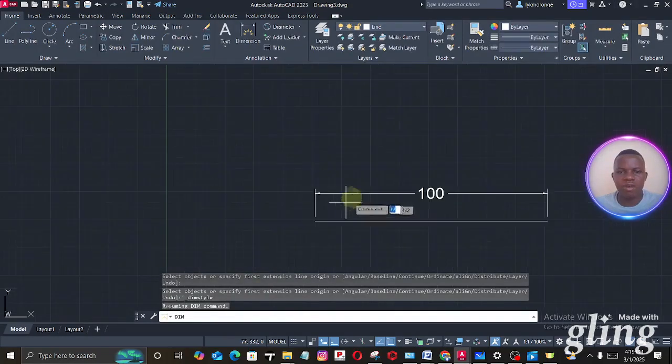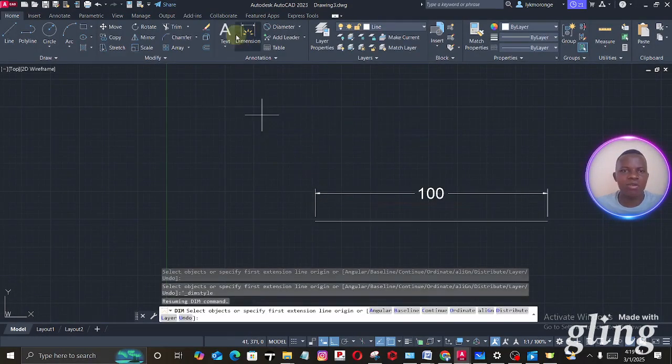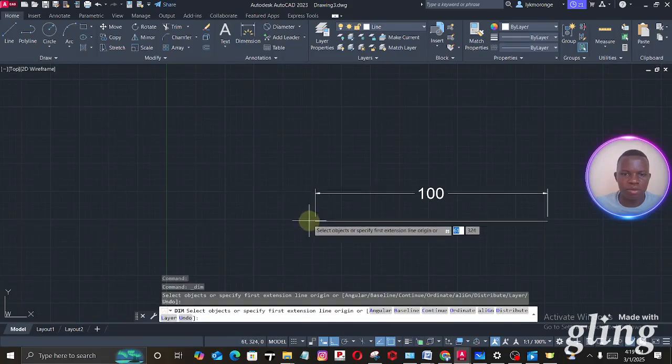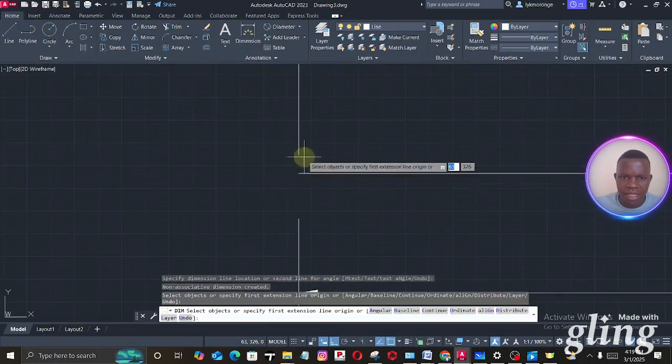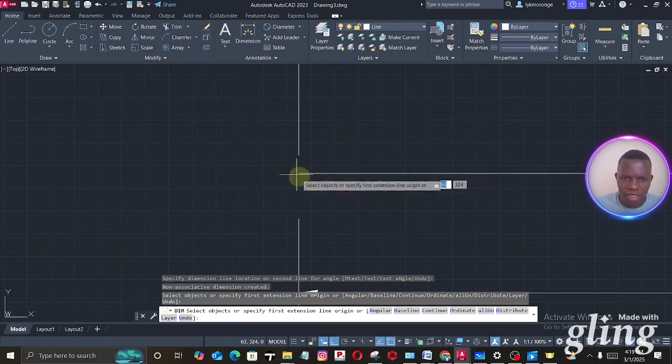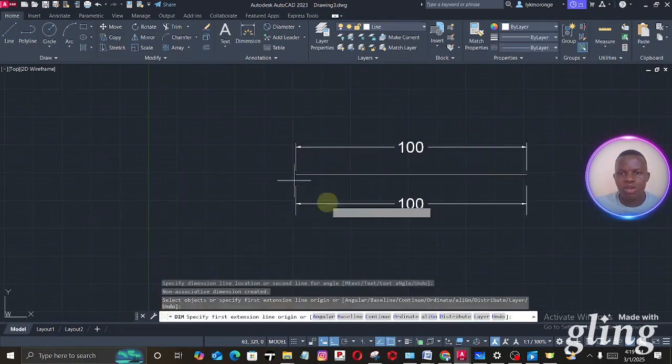You might not see it for now, but let me refresh, then you'll be able to see. I can come here. You can see the distance between this line and this is not the same as the distance between this and this: 5, and that's 2. So you can always change.